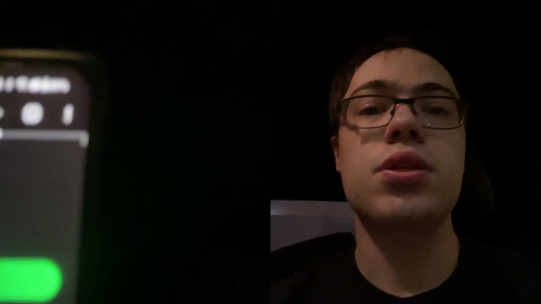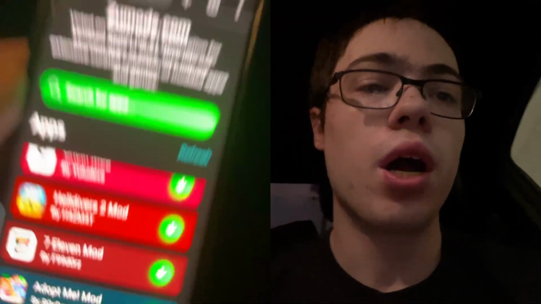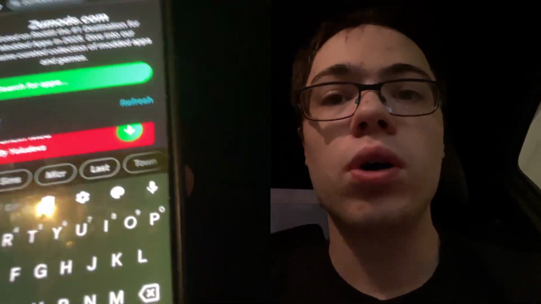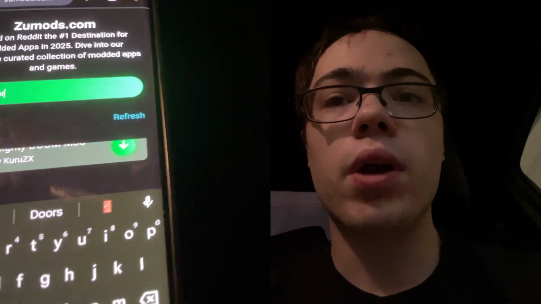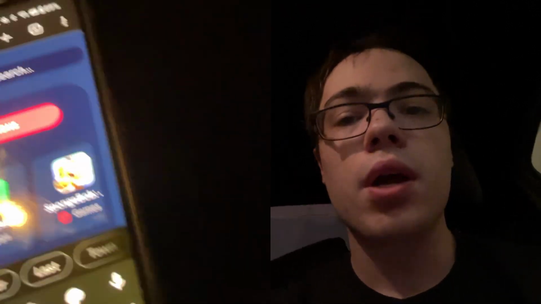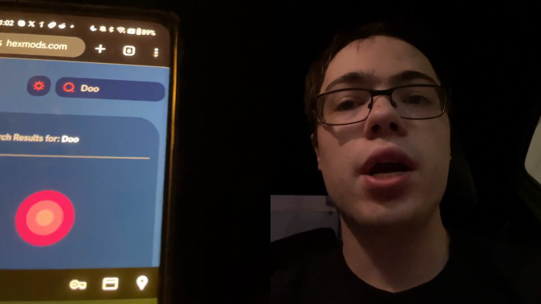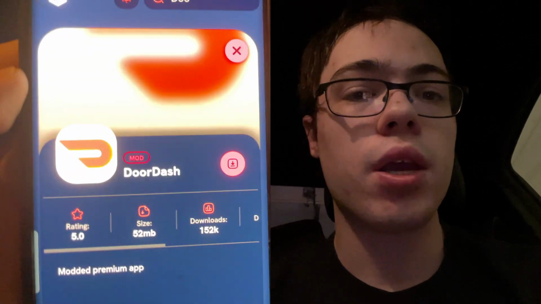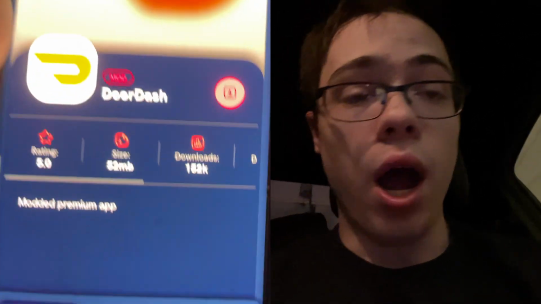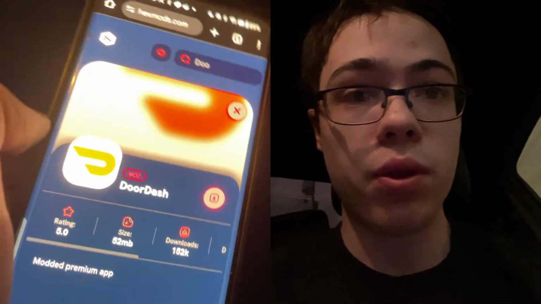So what we need to do, guys, in order to download this is just go to the website zoomods.com. On this website, you're going to see a ton of different modded apps. It's kind of cool, but just go to the search bar, type in DoorDash. Actually, it's going to be on HexMods. Sorry about that. So this is the website right here, hexmods.com. So just come over here and type in DoorDash, and you're going to see DoorDash mod right here, and it says modded premium app. This has over 152,000 downloads.